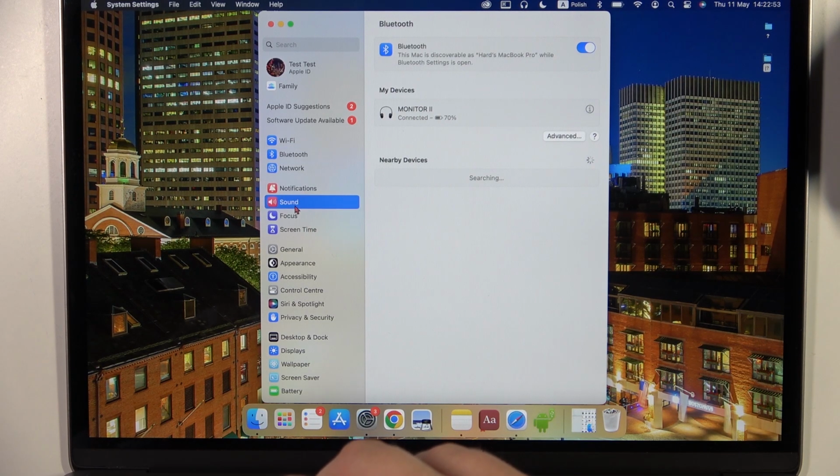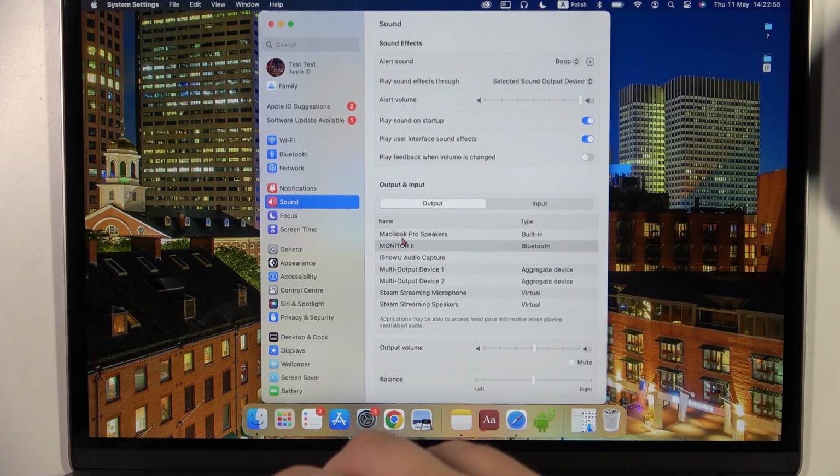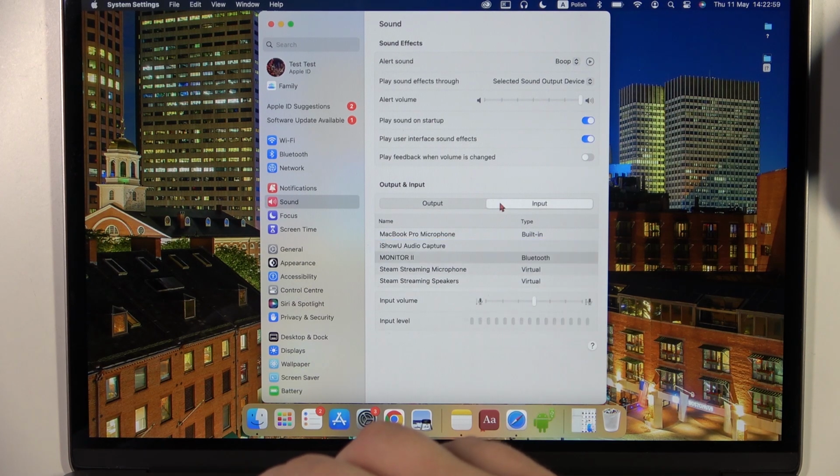And in the end, I can recommend you to go for the sound settings, where you can find this output and the input device, and just be sure that it's selected for the monitor headphones.